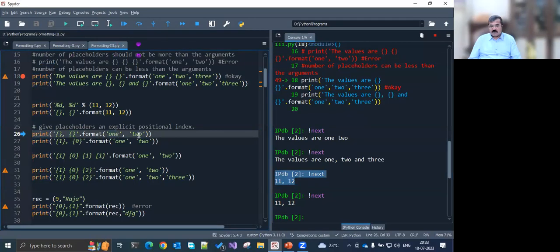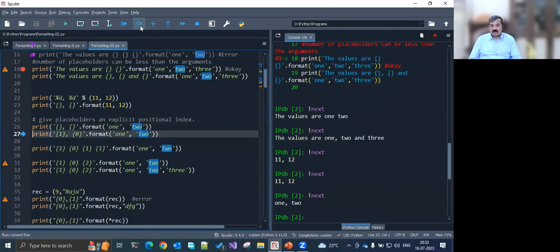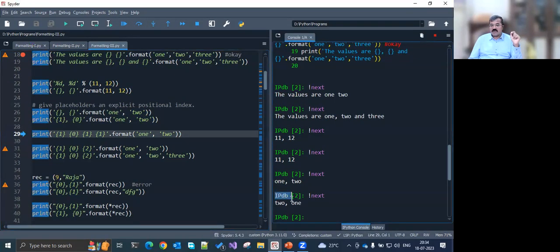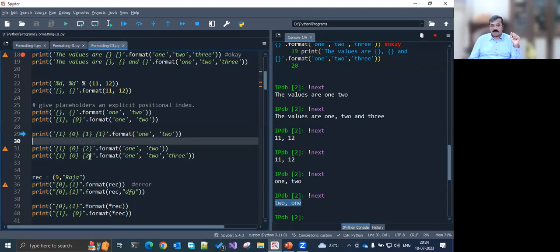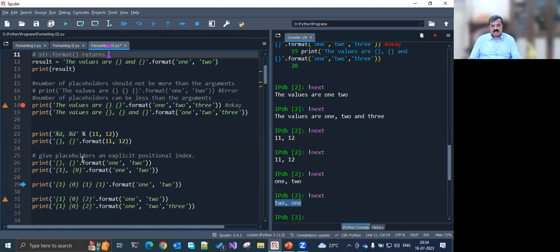This second one will replace the second one, but I want to change the order. That's something very interesting. I could put an index over here now. So the index will specify parameter number 1, argument number 1 should get substituted over here, and argument number 0 should get substituted over here. So I can change the order. Okay, very interesting. So I have 2, 1 is what I have displayed. That was otherwise not possible in the old style of formatting.